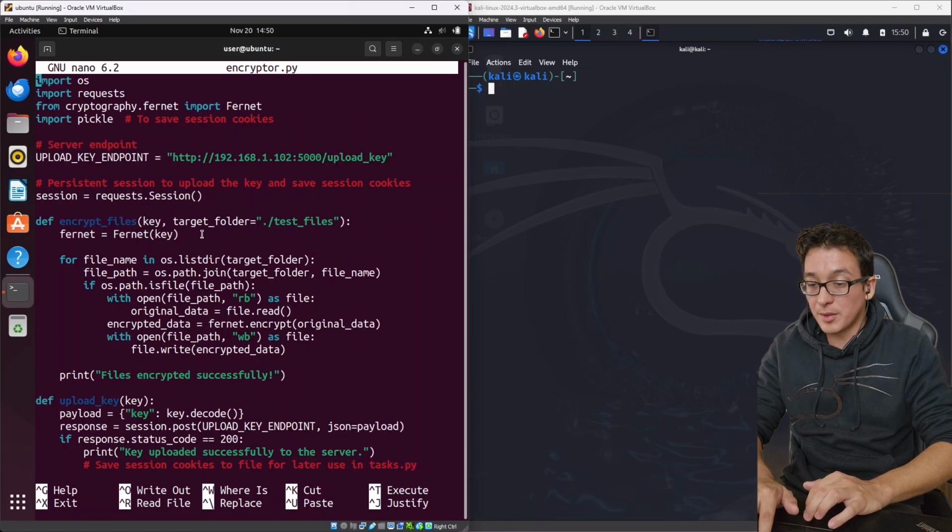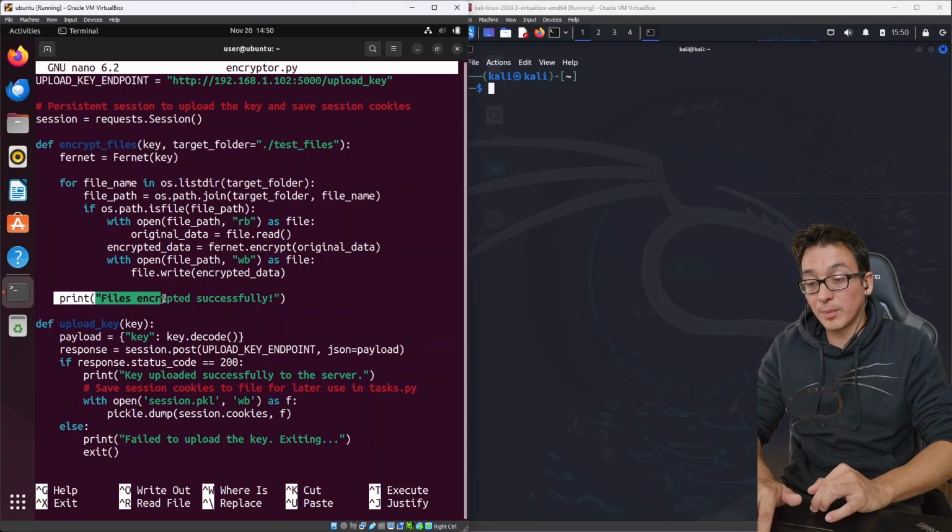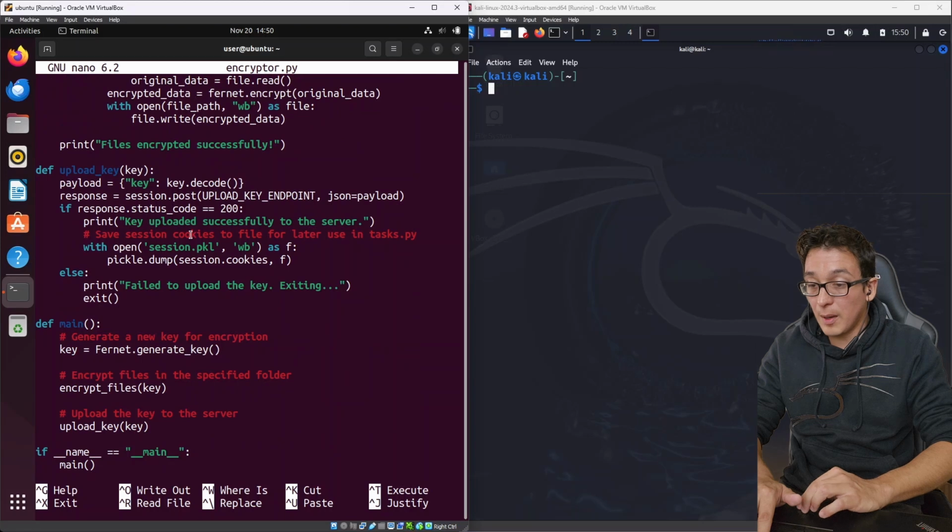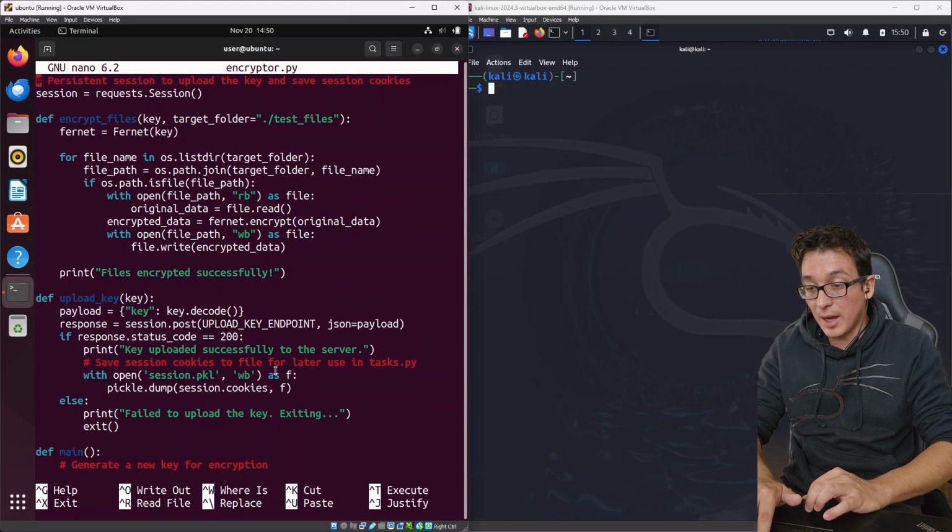You can see it just goes through each file, uses our cryptography library to encrypt the data, and then prints that the files were encrypted successfully. Now, for the upload key, this actually has a little bit more going on behind it. You can see that it's sending a POST request to the upload key endpoint.